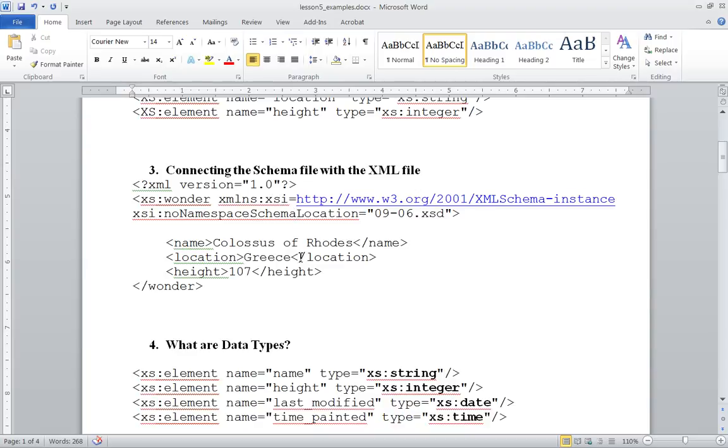And basically what that does is tell the parser that we are using the schema standard and that you need to go to this namespace, if you will, and look for this XML instance. And basically it's in the parser itself or the browser, so it's not going out on the web.